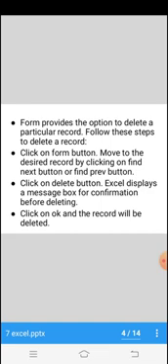First of all, you have to click on Form button. There you will find all the records inside a form, and after that you have to click on that particular record which you want to delete.